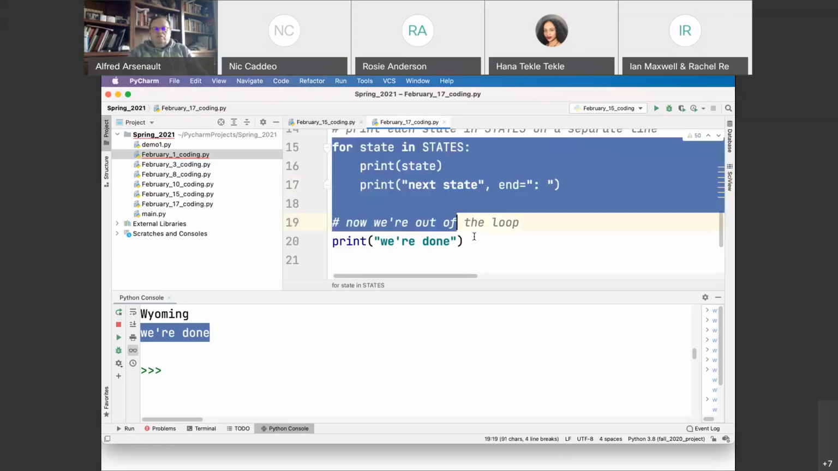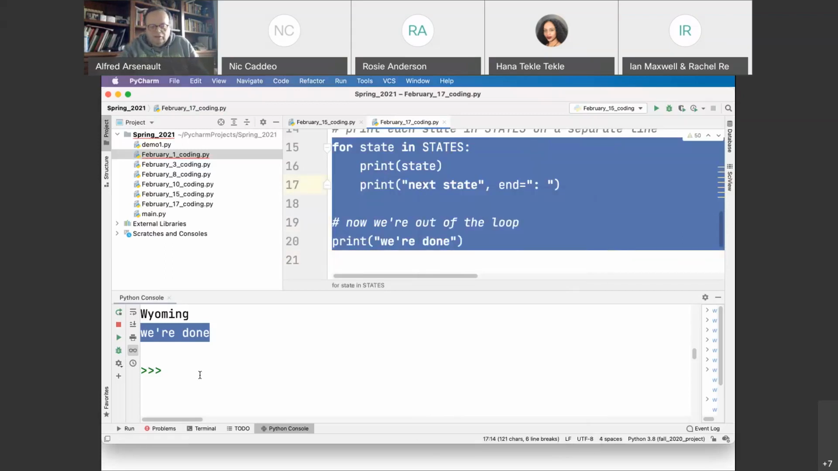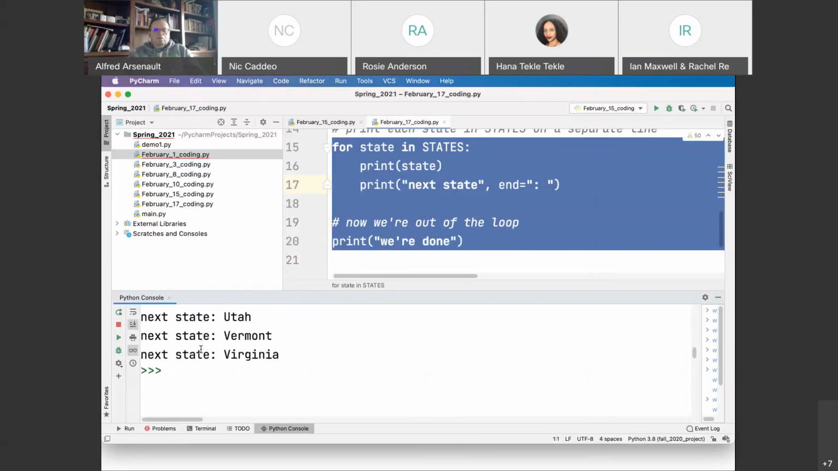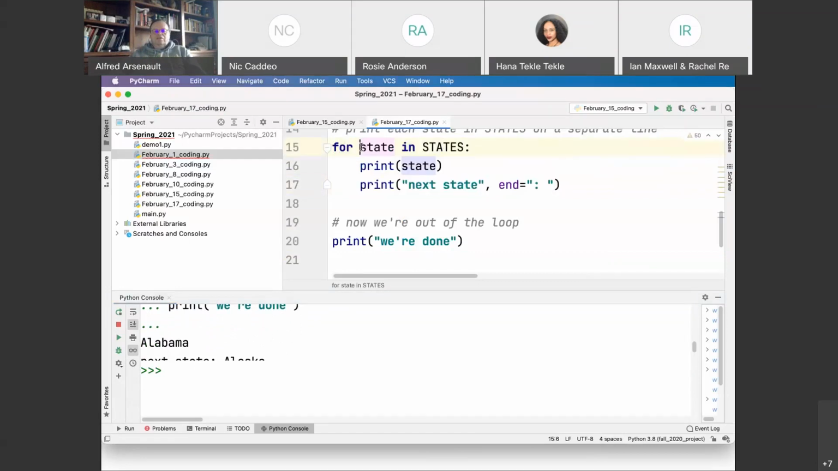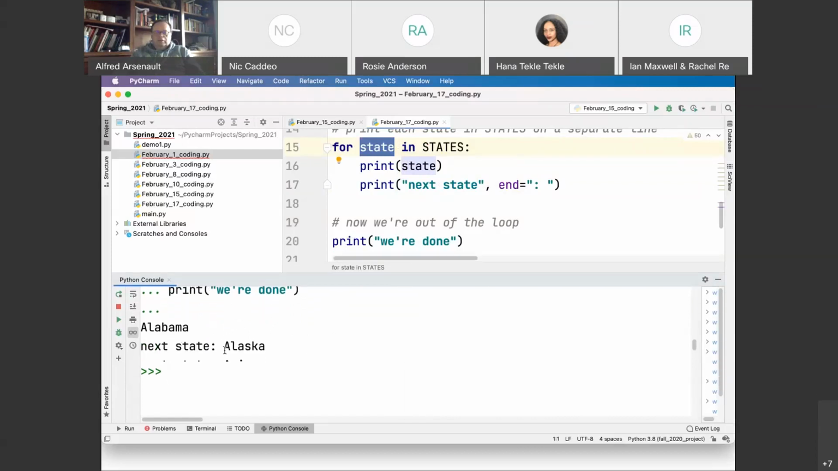So let's execute this. This is just to show you that the indentation matters. Python is strange among computer languages in that the syntax matters, okay? What happened is, here it is. This code right here said, for state in states, state gets the first value in the list, Alabama. Print state, print Alabama. Print next state, end equals colon. That's what causes this next state colon blank space. Now it stops right here. State gets the next value, Alaska.